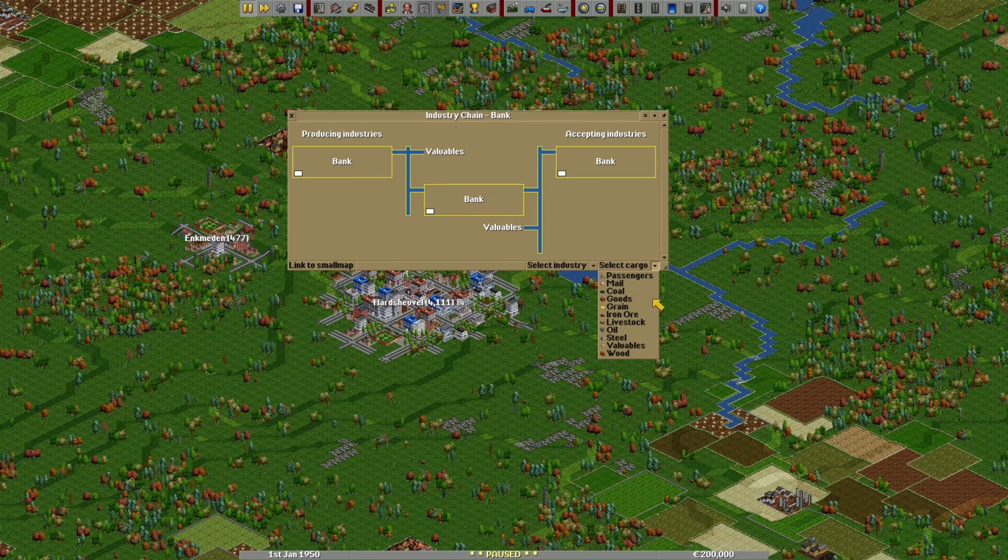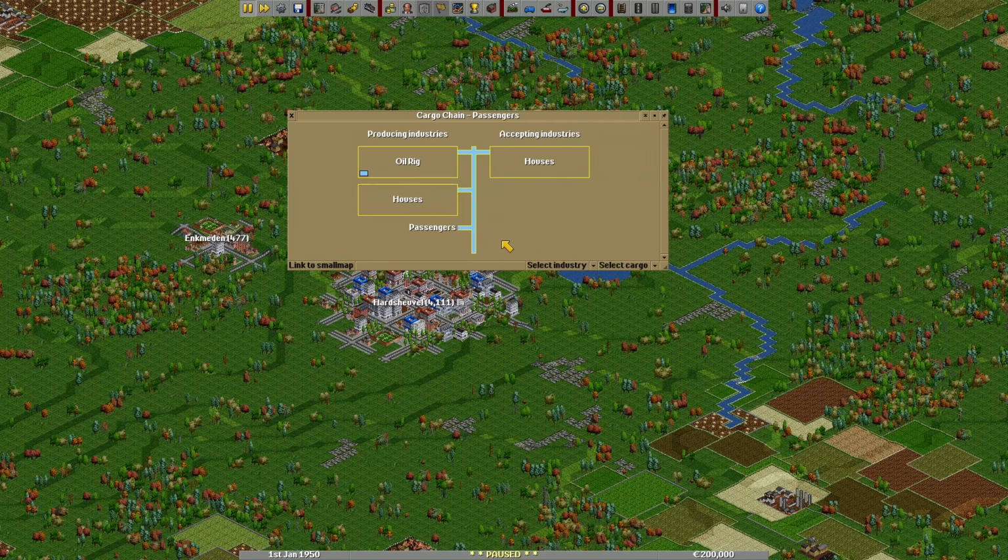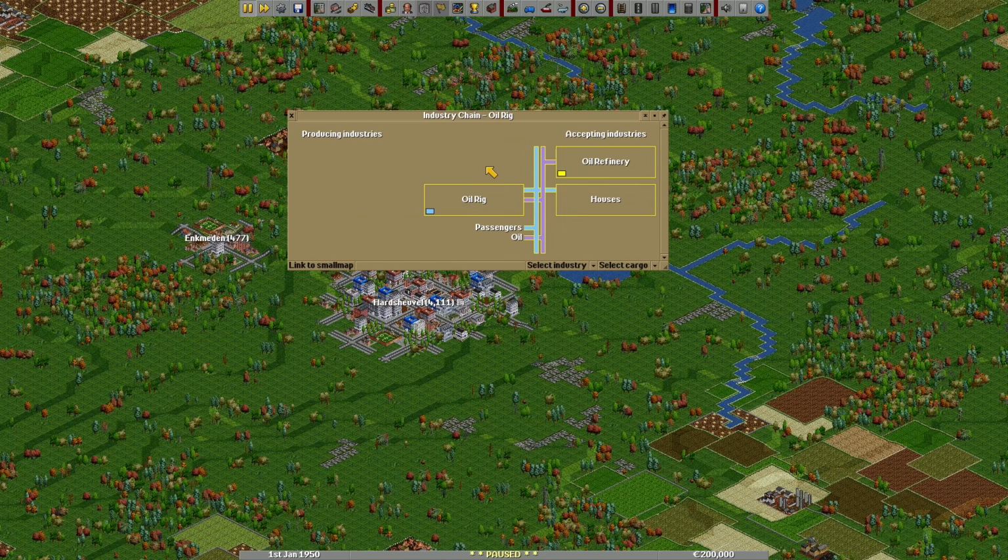11 in total. So if we click on passengers, we can see producing industries are oil rigs and houses. They produce passengers, and the accepting industry is houses. Houses being of course towns and cities, and small villages. And yeah, oil rigs indeed do also produce passengers. Now if we click on oil rigs, you can immediately see what else it produces. It will also produce oil.